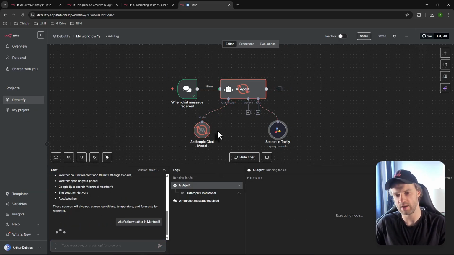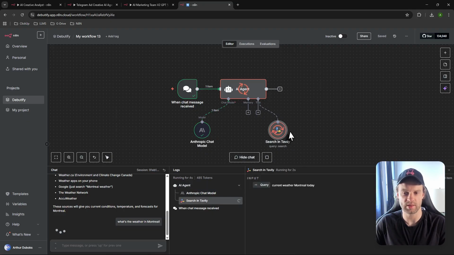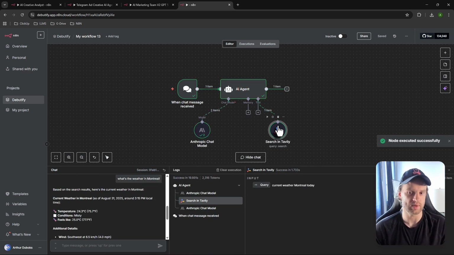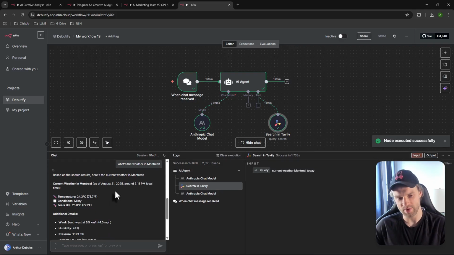Now it's spinning, it's accessing Claude, and there, guys, it went to the web scraper without me even telling it that there is a web scraper tool. That's the beauty of AI agents. It's autonomous. It understands immediately that there is a tool attached, a web scraper, so it can probably use that. So there you go, guys. Now it actually gives me the weather, as of August 31, 3:15 p.m. Nice.